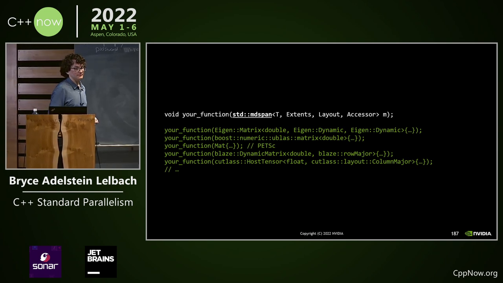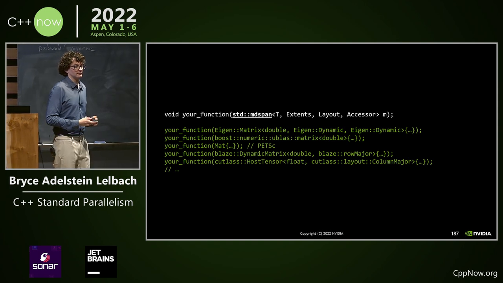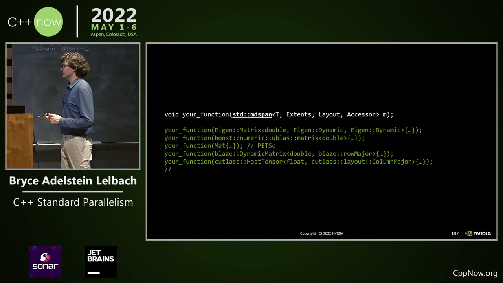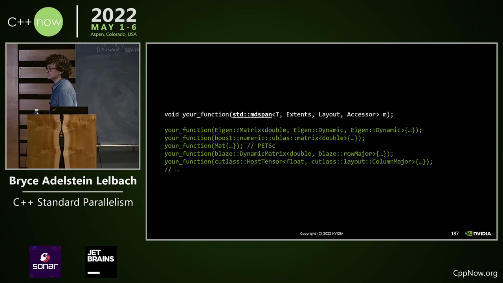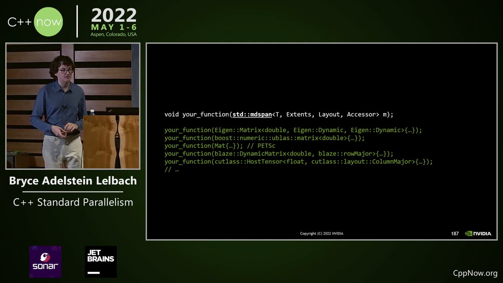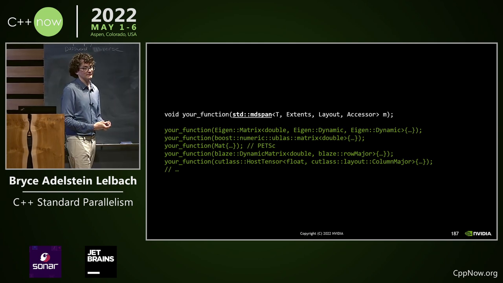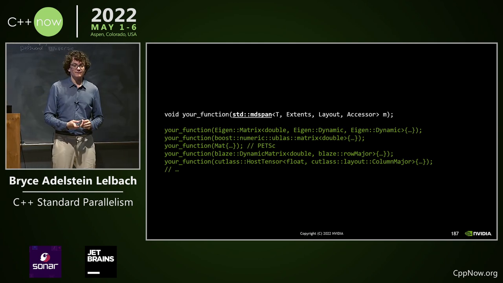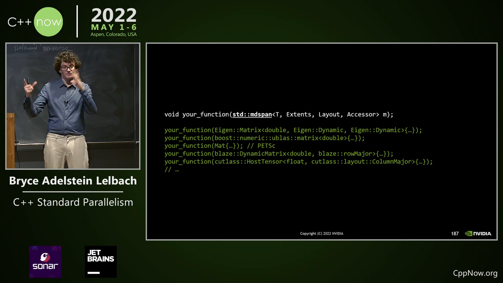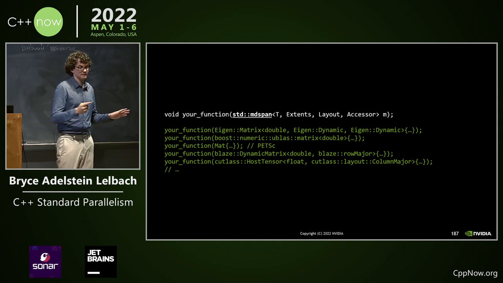Yeah, Jonathan? Does the extra level of indirection here introduce any performance penalty? It's not an extra layer of indirection, because pretty much everybody's matrix types are going to just be a pointer to some dynamic data. And even if it's like a statically sized array, that's still going to be a pointer under the hood. So there's no extra indirection here.